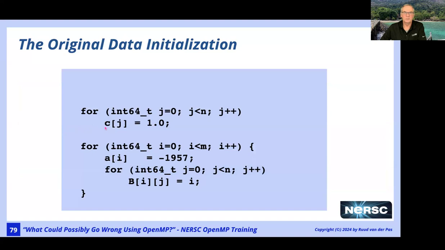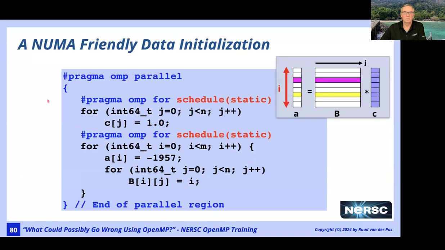I initialize my vectors, and I initialize the matrix. But if I don't do anything, this is not going to work very well. So what I'm showing you here is the OpenMP way. And the way you do it, you do some sort of reverse engineering.